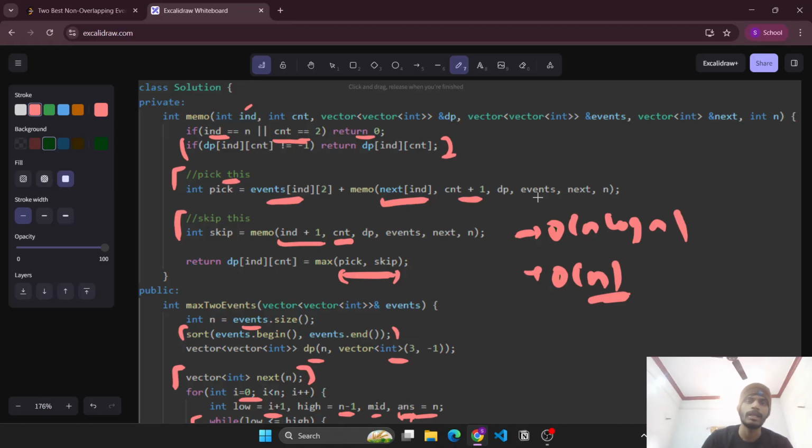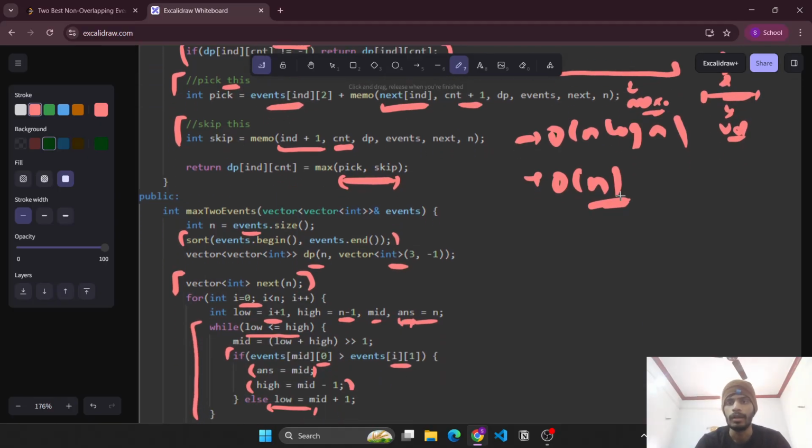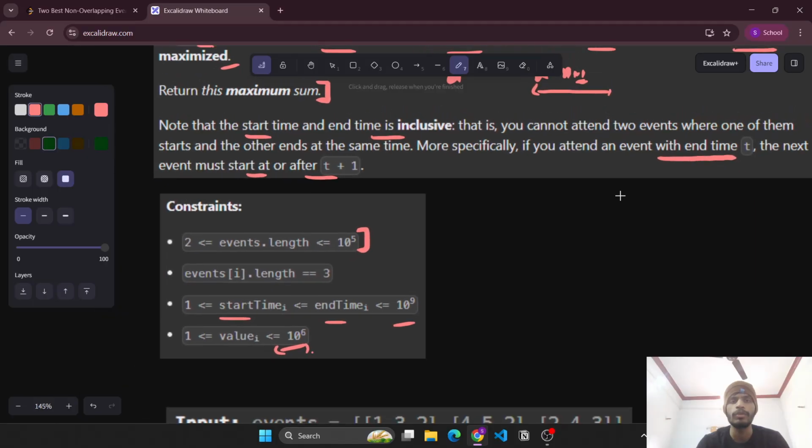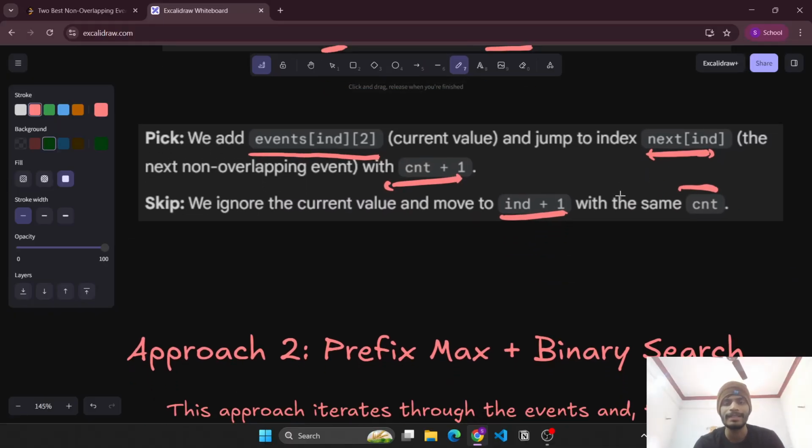So yes, we can. We can try to maintain, suppose we are at a particular event i, and we are picking this particular event, then we can maintain in a prefix the maximum value of any event which has occurred before this event. So if we are picking this particular event, we can add its value and the maximum value that we have stored so far. So this kind of approach we can use, using prefix max plus binary search, to solve. So let's see this approach now.